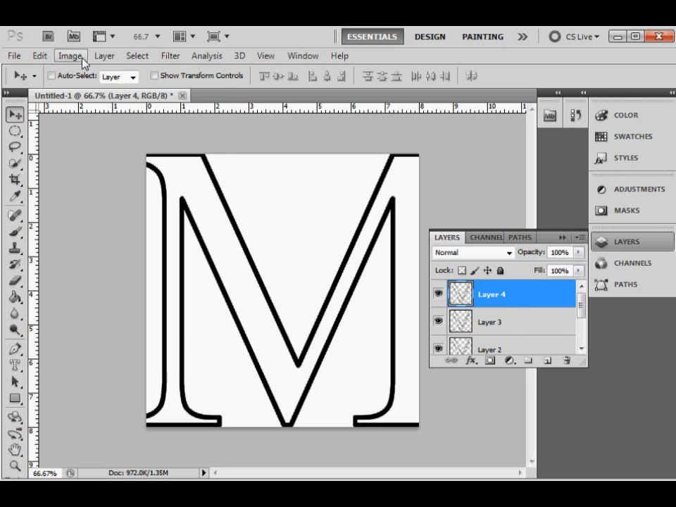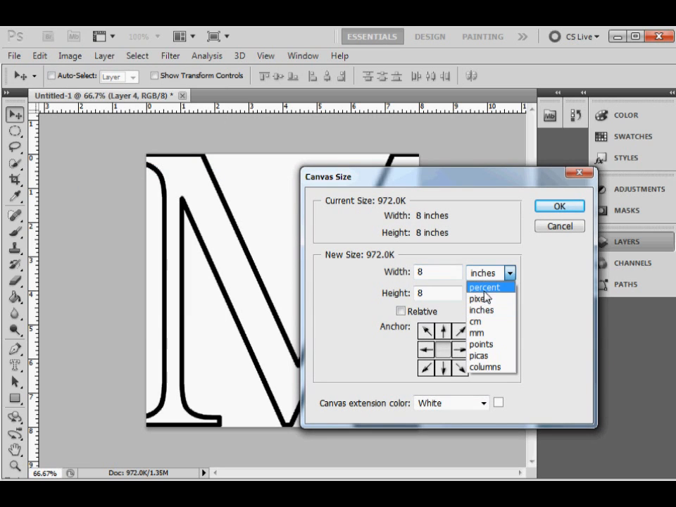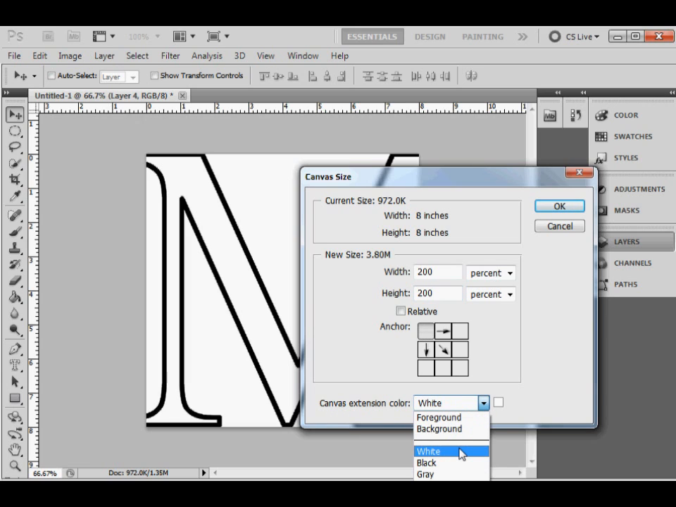Now what we're going to do is go to Image, Canvas Size. We're going to increase our canvas size to 200, 200, and anchor it off to the left. Make sure that the canvas extension color is white.